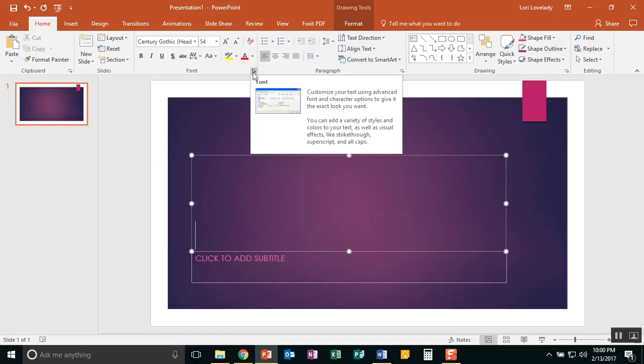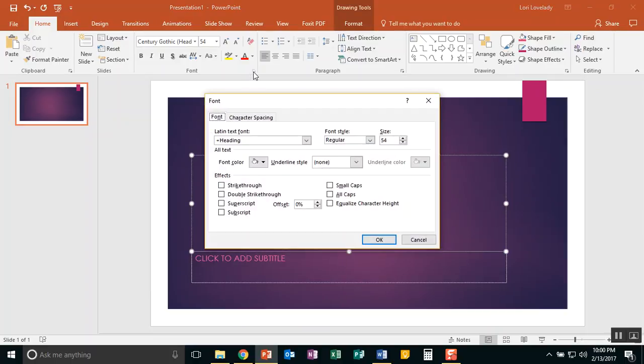Notice at the bottom of some of these sections you also have this little expander button. When you point to it, it gives you a quick menu that explains what the font section of the ribbon does. If you click on that expander button, it might bring up a dialog box in this case. You could tell this dialog box is working with fonts because of the title bar across the top.